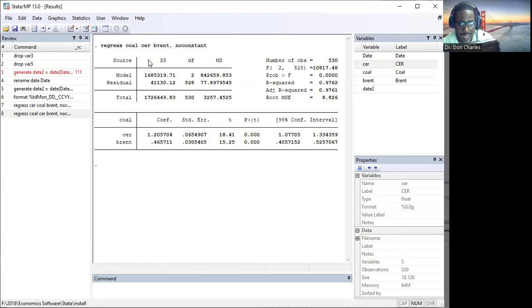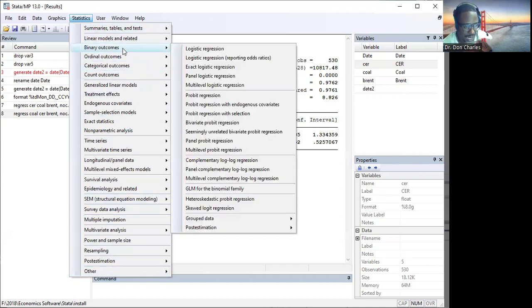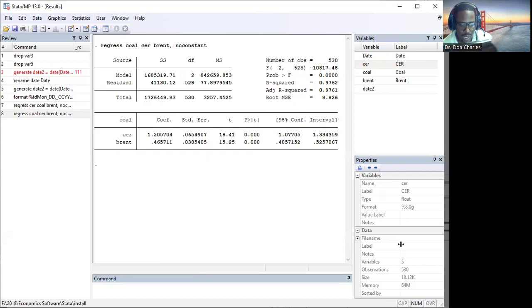So I will end this video here, but there are several other models we can run for regression. This is just the basic one. But generally speaking, what you need to do if you want to run a model, go to Statistics, choose a model, and then click and follow through with the rest. So I'll end the video here.